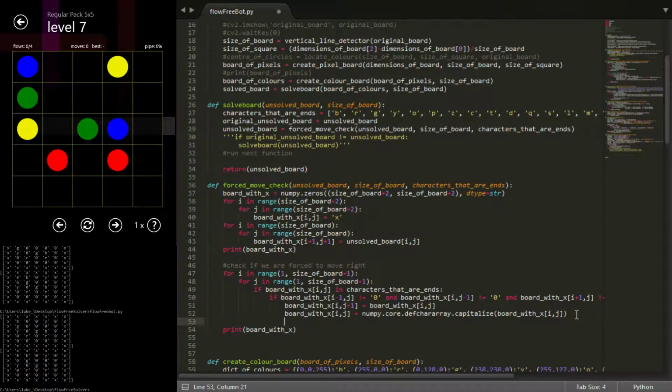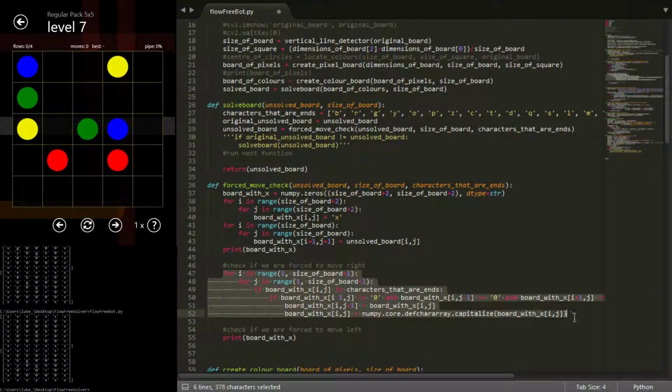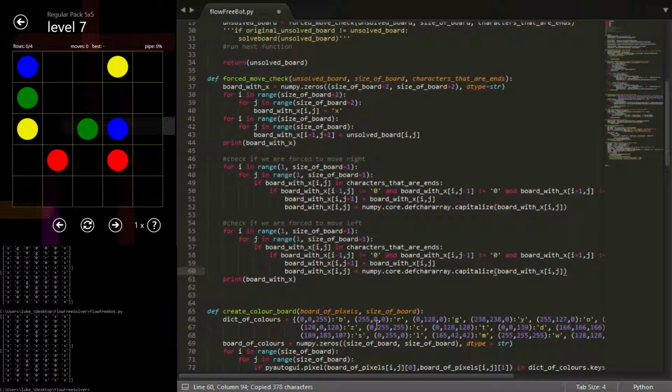So what I'm going to do next is that's going to check for right moves. Now we need something to check for left moves and something to check for up and down. So basically I'm just going to copy the same code. So check if we are forced to move left. Now I'm just going to copy the exact same code and then just change the indices around.